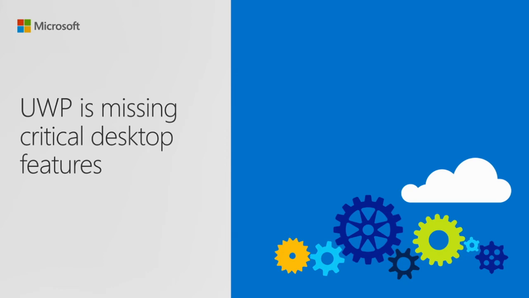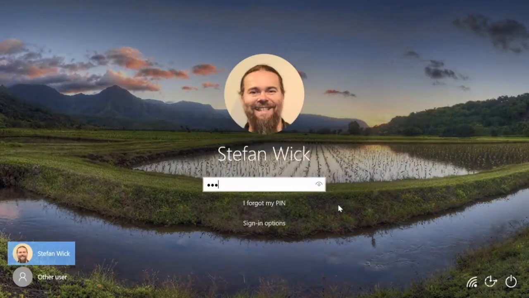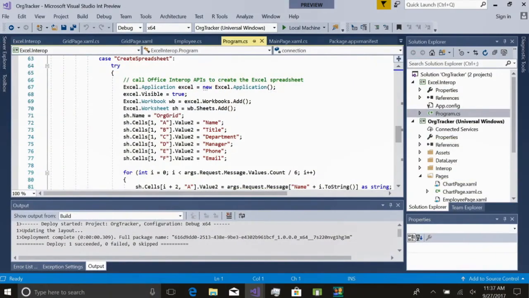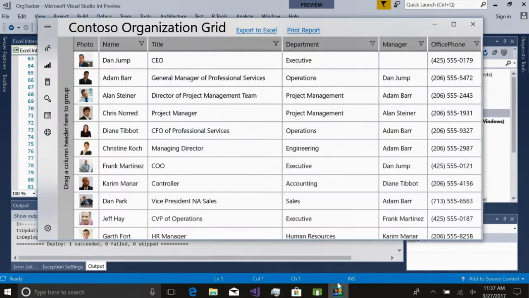And since then, we've been pretty busy adding desktop-specific features to the Universal platform. And let me show you some of the newer things here that you may not have seen yet. So I'm going back to my org tracker application here. Let me start it. No, it's still running here.